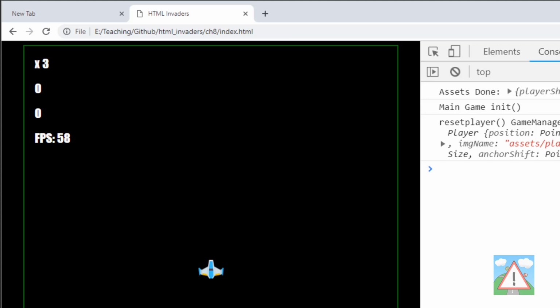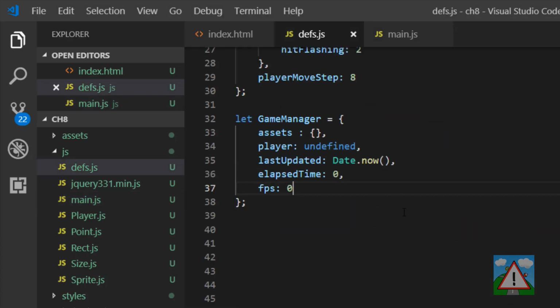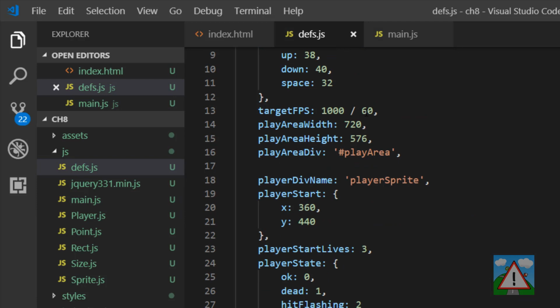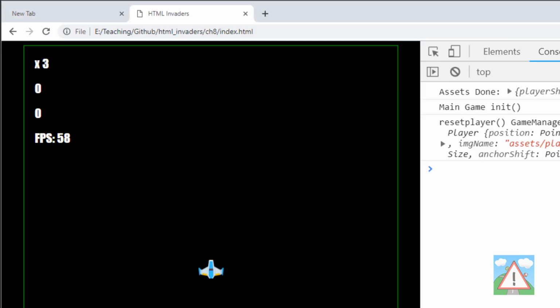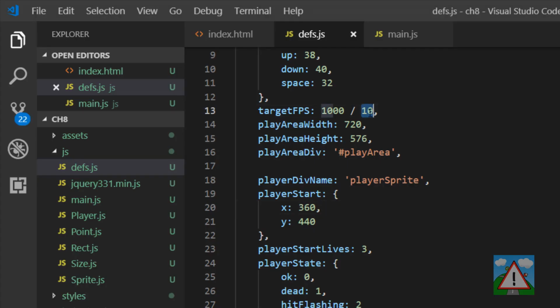Let's just quickly go back into defs. Change the target frames per second to 10 and slow it right down. Back to the browser and refresh. And now you can see we've got 9, 10, 9, 10, 9, 10, 9. So we have what we can assume is a relatively accurate representation of the frames per second we want in the game. I'll just reset that now back to 60 before I get confused later on in the series.